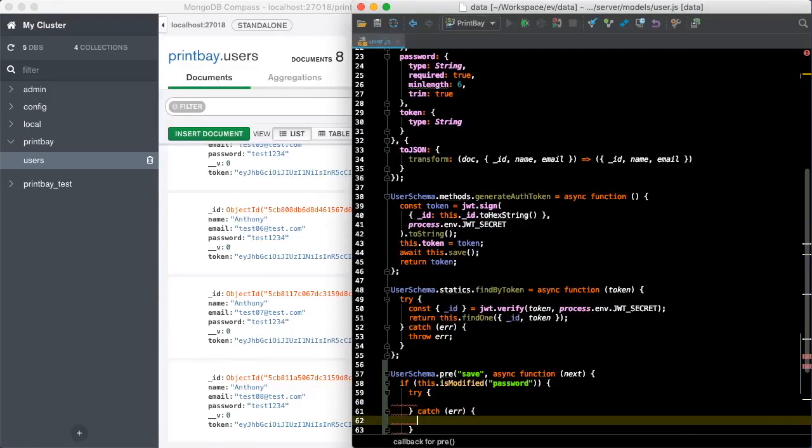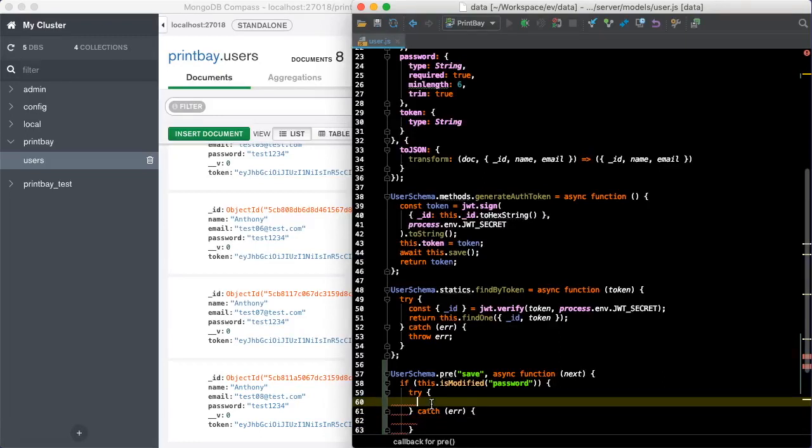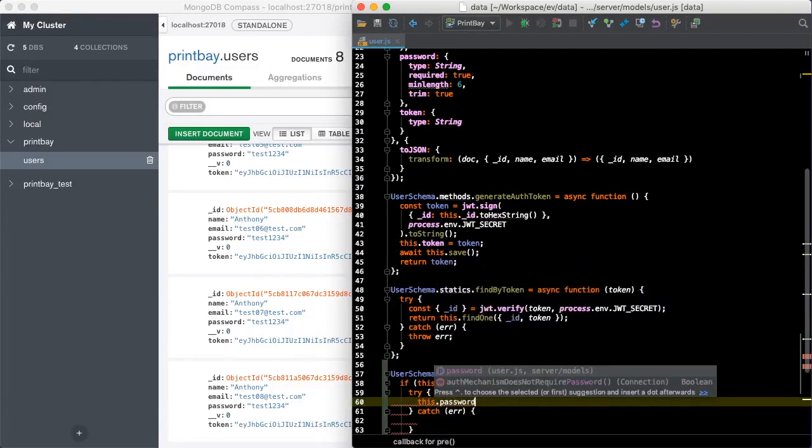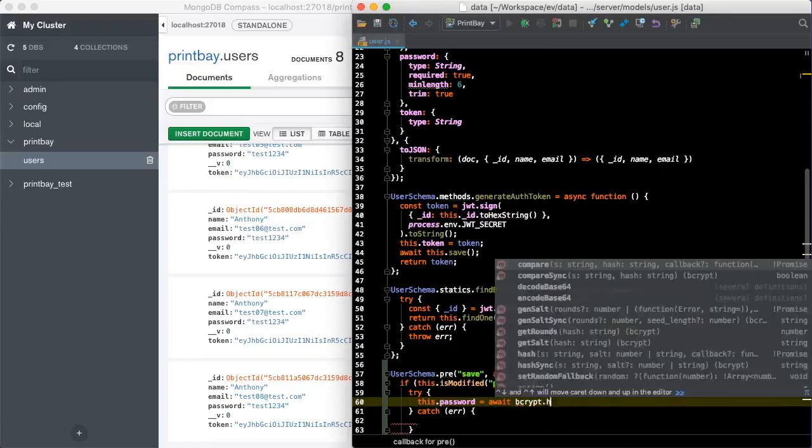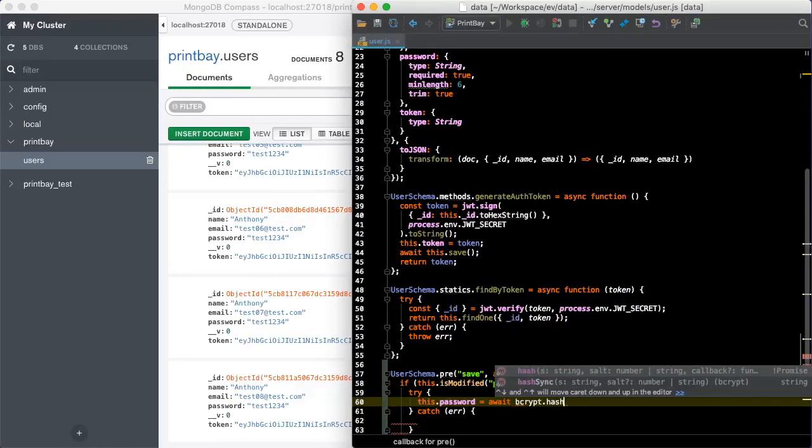And the reason we do that is that bcrypt is going to throw an error if it fails, and we want to be able to handle that. So in the try block, let's go ahead and override our password property. So we can go this.password, and we'll await a call to bcrypt. And we're going to use the hash method of bcrypt.